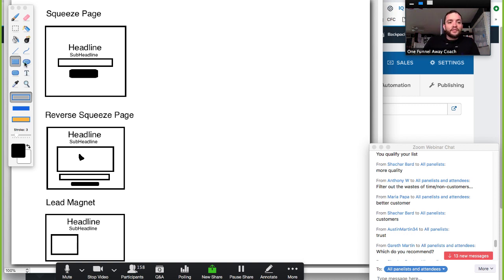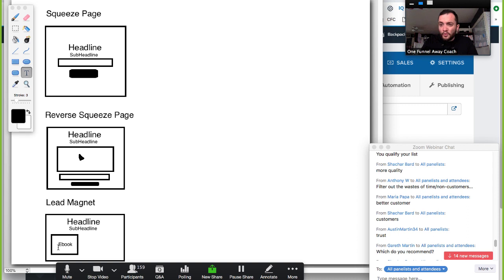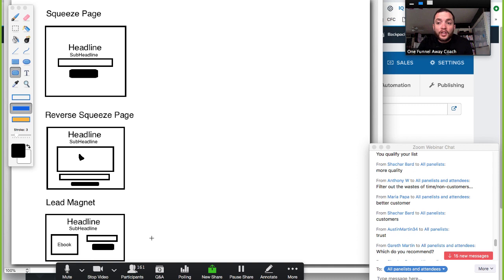Okay. Then what we'll do is we'll put, so let's say again, this is like an ebook. Ebook or report or PDF download, something like that. Then we have the actual opt-in right there. Opt-in for more, or opt-in so that we know where to send it to you, because I don't know where to give you this ebook.